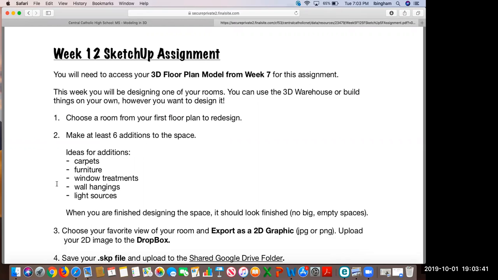So I give you some ideas here. You can add carpets, furniture, window treatments. That is like curtains and all that type of stuff. You can include wall hangings. Maybe you want some paintings hanging on the wall, and light sources. So like light fixtures, standalone lamps, anything like that. You can put people in here. You can put pets in here. It doesn't matter to me, but I want you to make at least 6 additions.